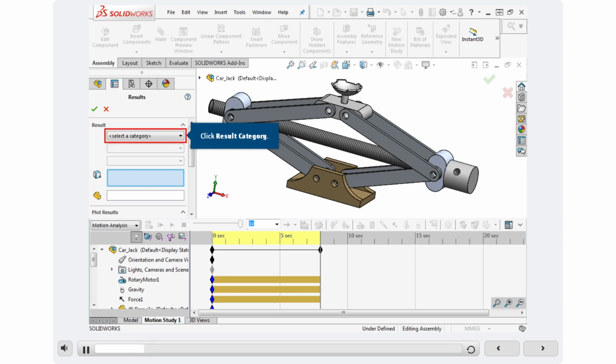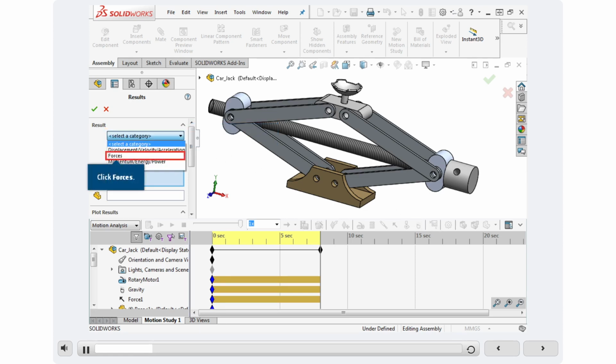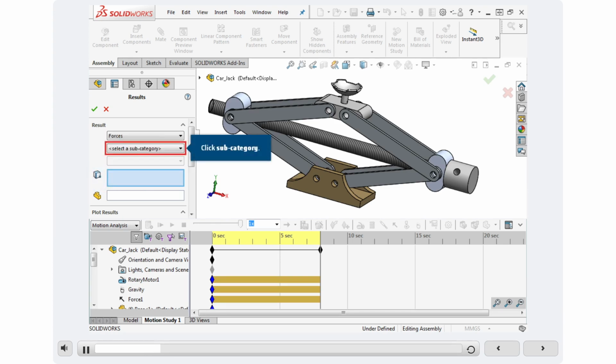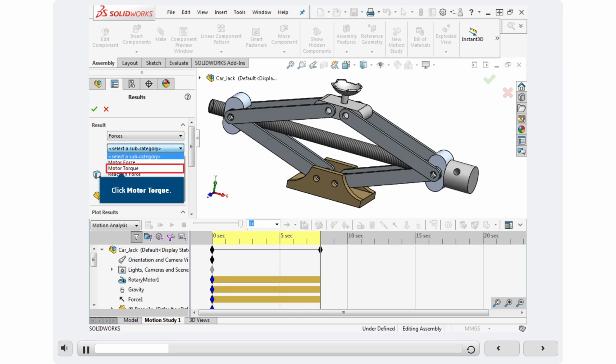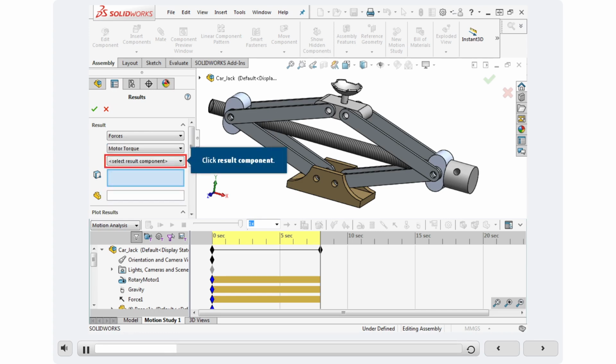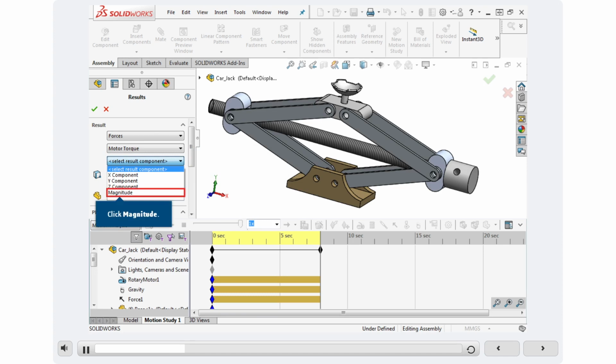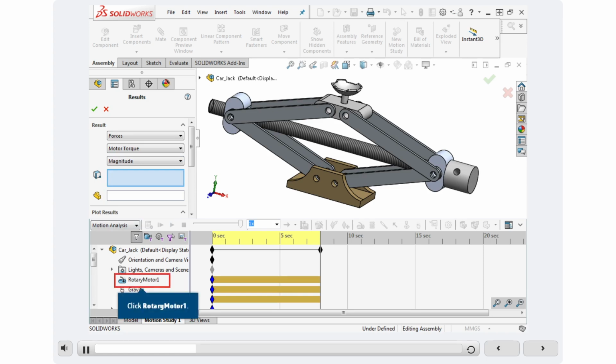Click the Result drop-down, and then click Forces. Under Subcategory, click Motor Torque. Under Result Component, click Magnitude. Under Select Rotational Motor Object to create result, select the motor that we created previously.